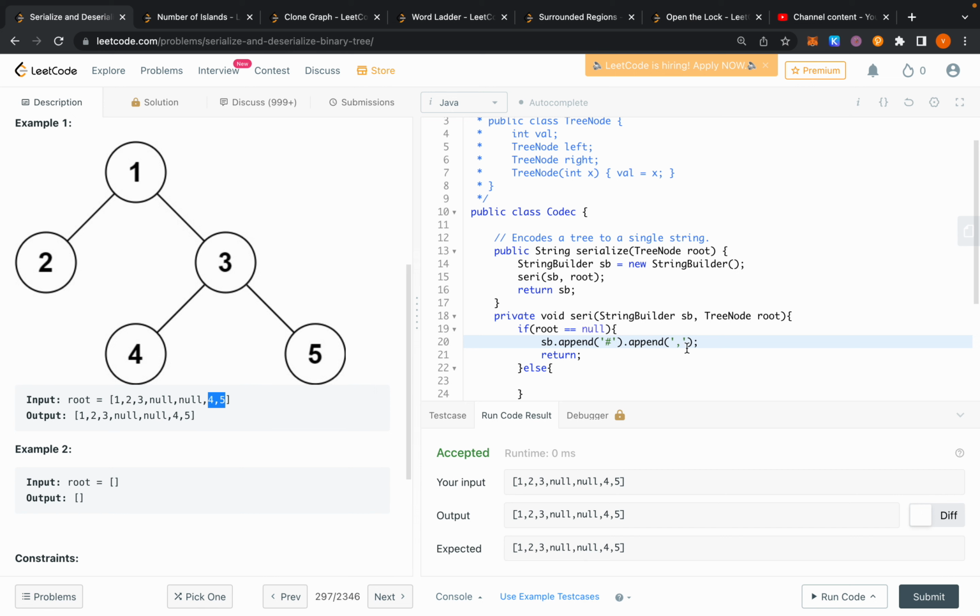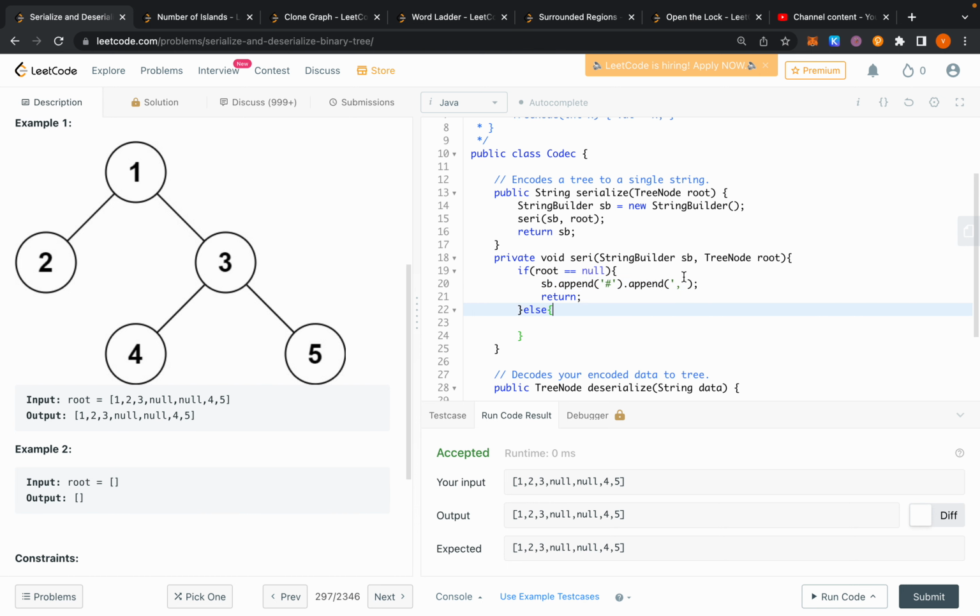So what about the comma? The comma is actually to separate the element values. You may think you don't need a comma, but you do. For example, if this value is not 1 but 12, and you do not have a comma, you cannot tell if it's one element 12 or two elements 1 and 2. So that's the function of the comma.